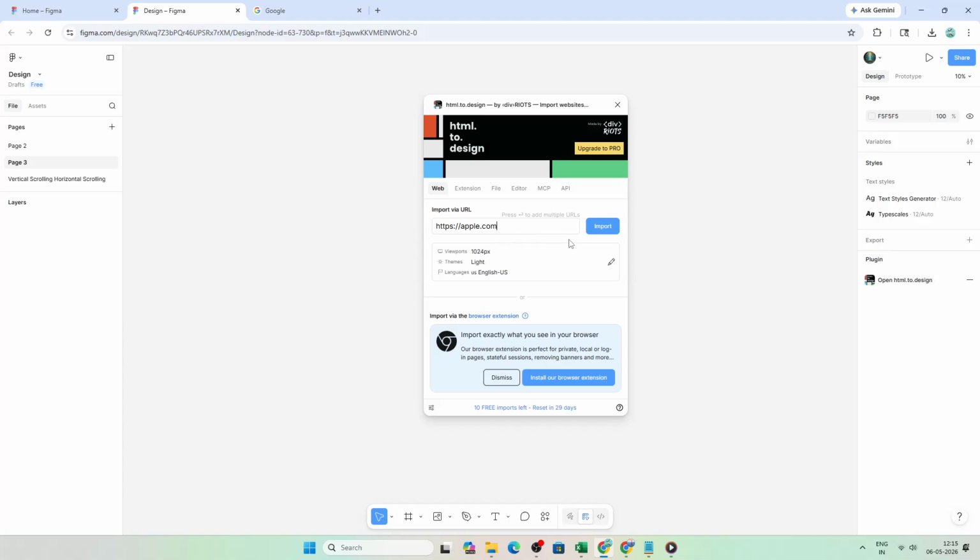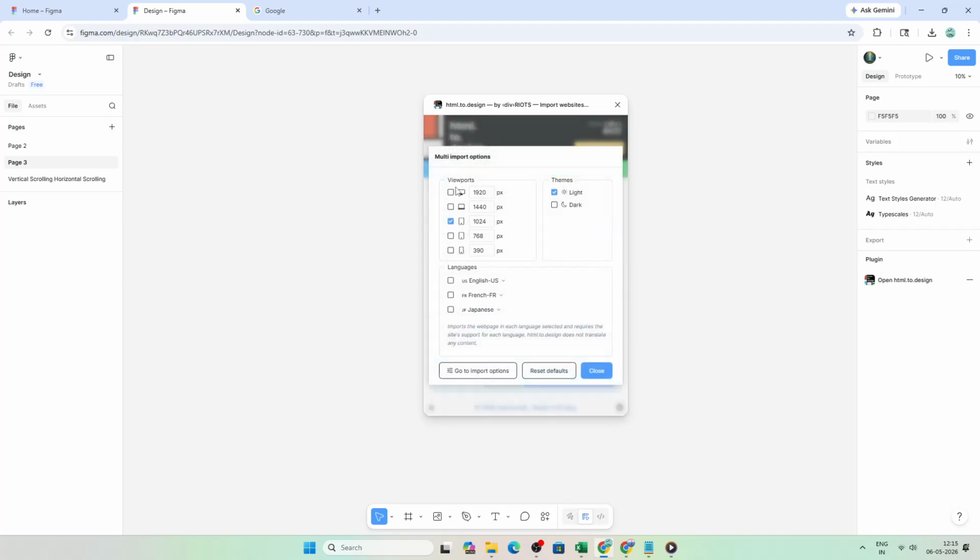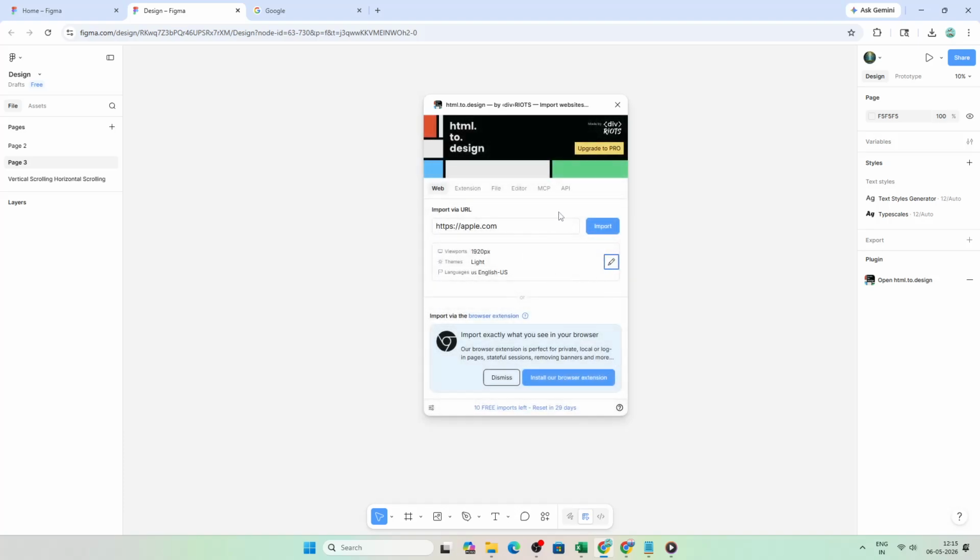inside your project. Before importing, choose the viewports you need, such as desktop, mobile, or tablet. This tells the plugin which responsive versions of the site to capture. If you are designing primarily for one breakpoint, pick just that to keep your canvas tidy. If you want a full responsive set for comparison or documentation, select multiple viewports. This saves you time recreating common layouts and ensures consistency across sizes.